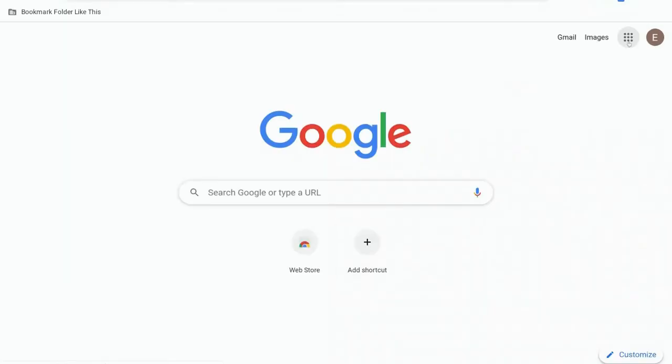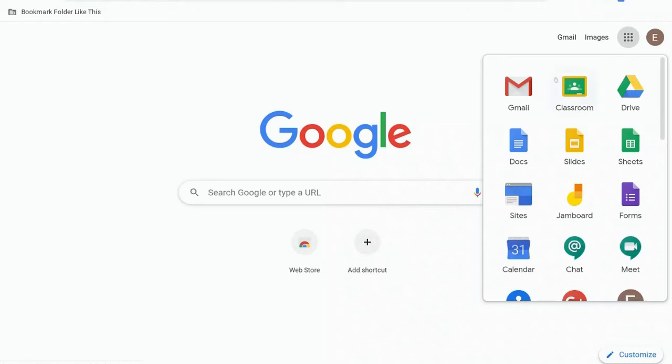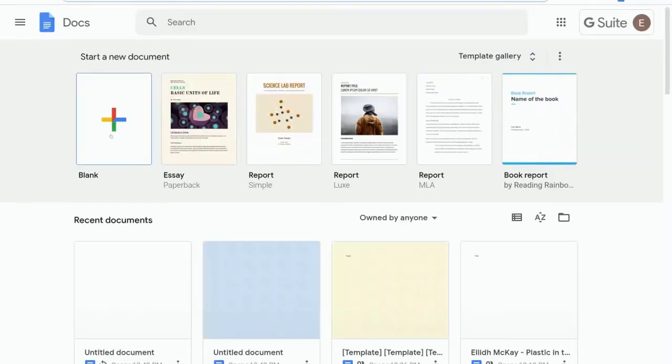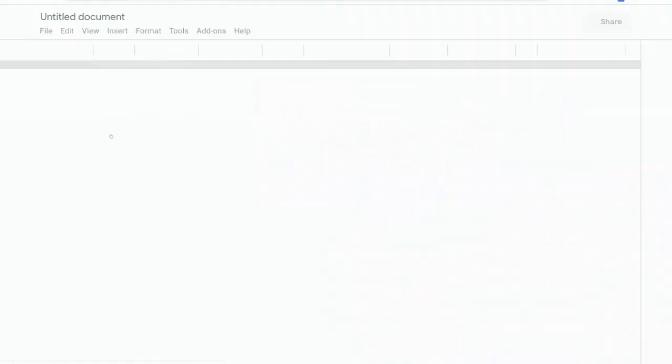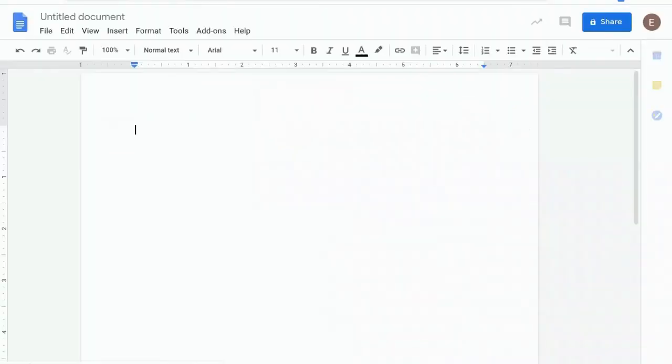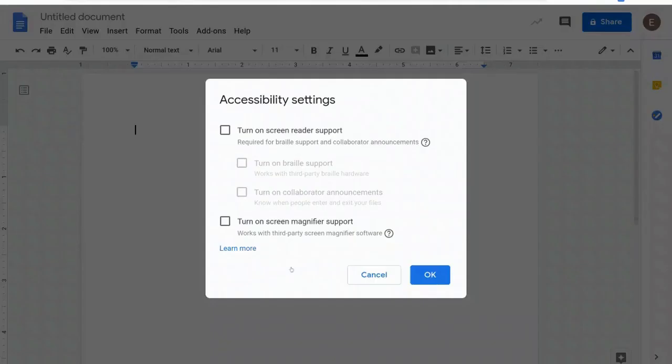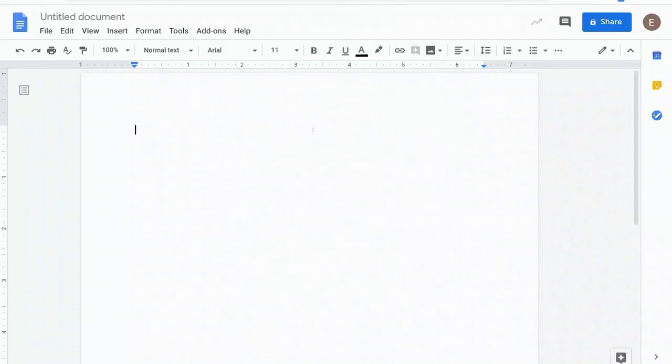This next section focuses on Google Docs and Google Slides. I've gone to google.com again, and this time I'm going to select the 9 tiles and the blue icon for Google Docs. From the template gallery at the top, I'm going to select blank to create a new Google document. I can access the same tools that we used earlier for accessibility settings with the voice typing, translate feature, and accessibility settings for screen reader and magnifier support.